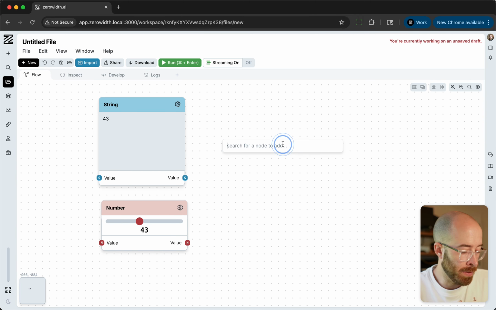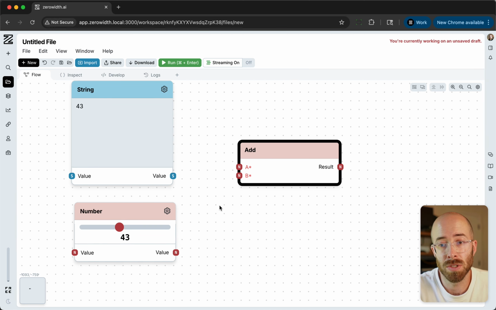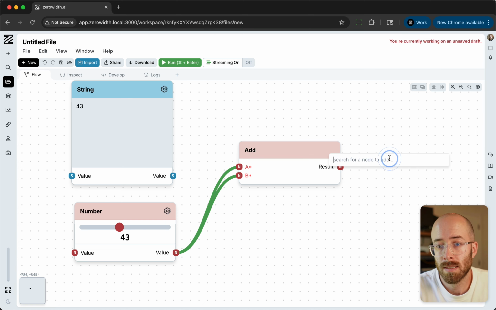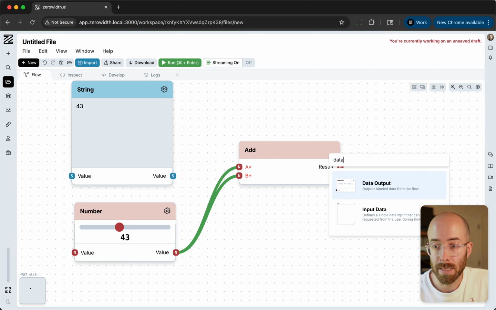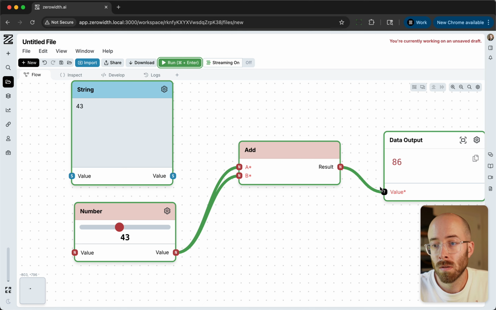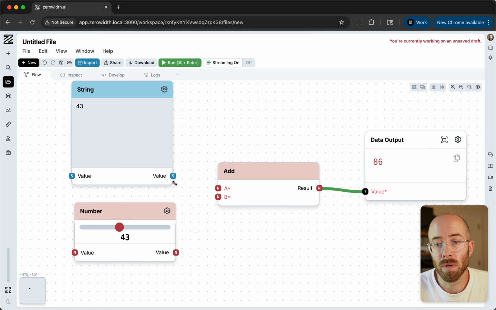Now, if we pull up something that does math, like an addition node that just adds two numbers together, you'll see we're expecting a number A and a number B. Well, if I connect that to there, and there to there, and let's get a data output, everything's happy, right? We just added 43 to itself. No problems at all.